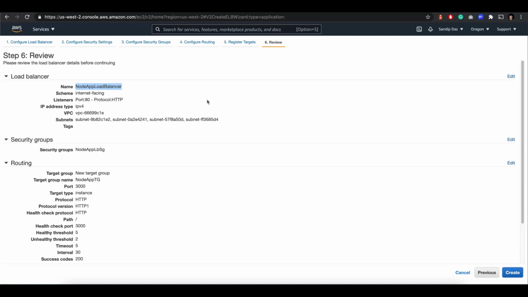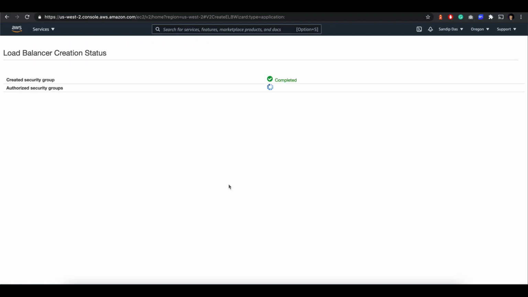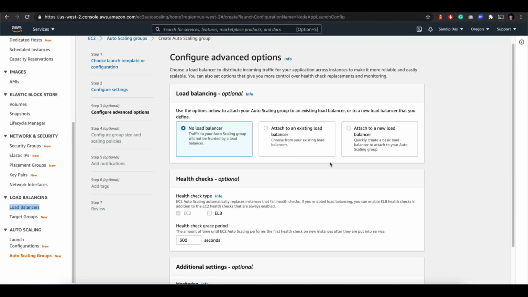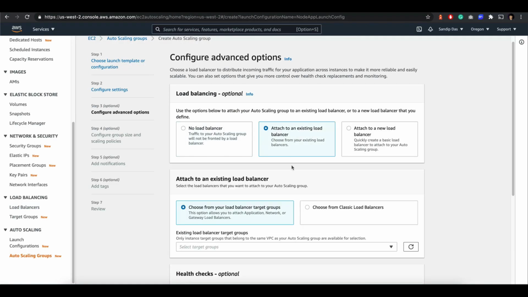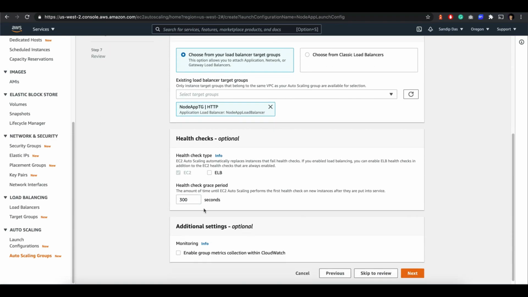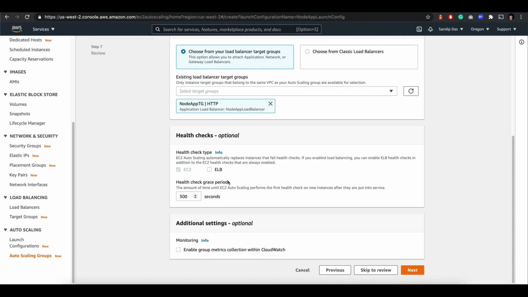So this is the Node app load balancer, and let's create it. And you're done. Come here and say attach existing load balancer. Just refresh it, and you have the new load balancer here. Health checks: EC2 auto scaling replaces instances that fail the health check. Of course, I just told you now. Now you can enable detailed monitoring.